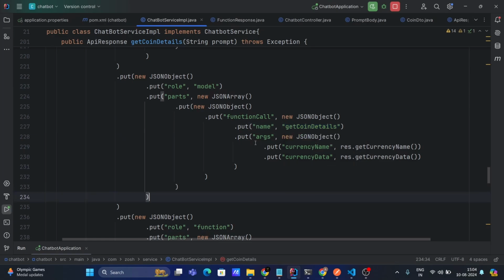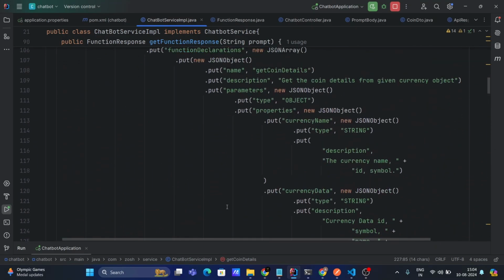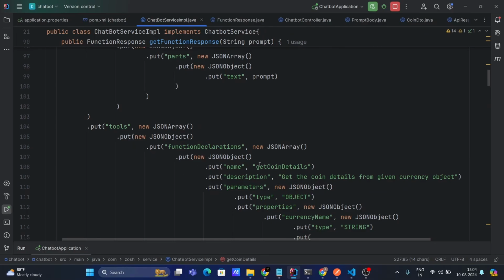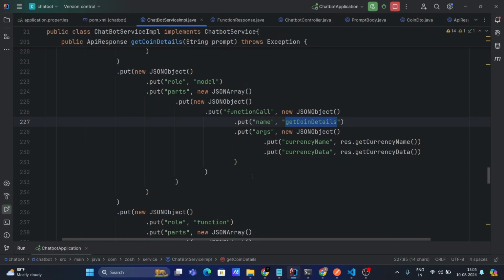and the name of the function is given, and the arguments are currency name and currency data. So guys, make sure that this get coin details function name matches the function name we provided here. If it's not matched, then it will not work, so it should match. All right, and arguments, here you can see currency name and currency data. Currency name is like Bitcoin, Ethereum, and currency data is market data like current price, market cap rank, all this thing.